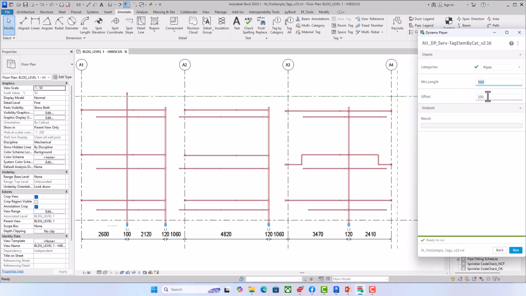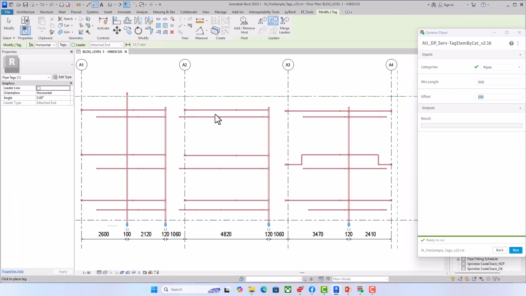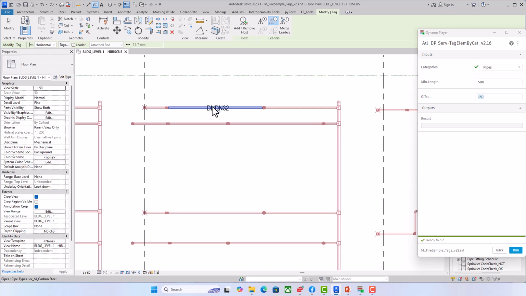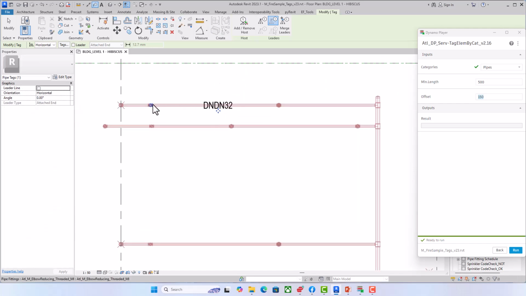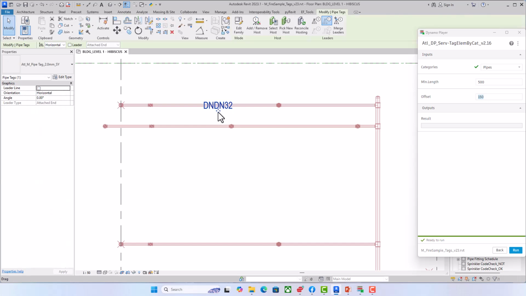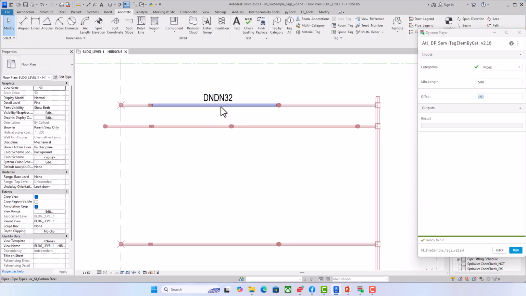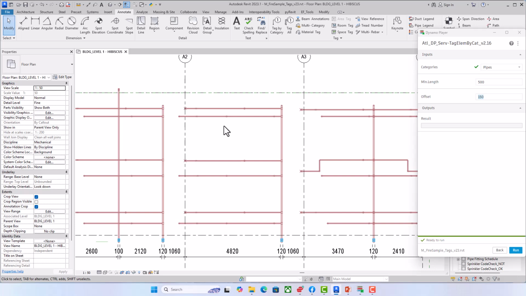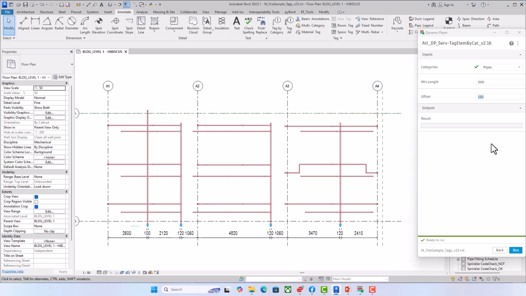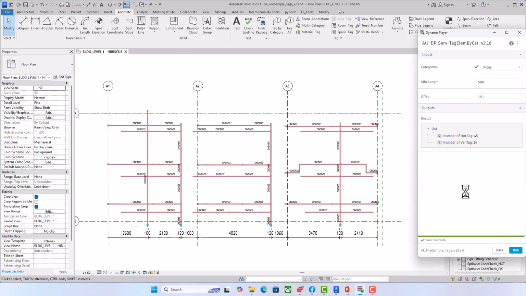Then the third input, 150, is the offset. It means that whenever we tag, the tag is not going to sit right on the pipe. For an X direction pipe, the tag will be something like a 150 offset from the element. Okay, so we are going to try it and run it.